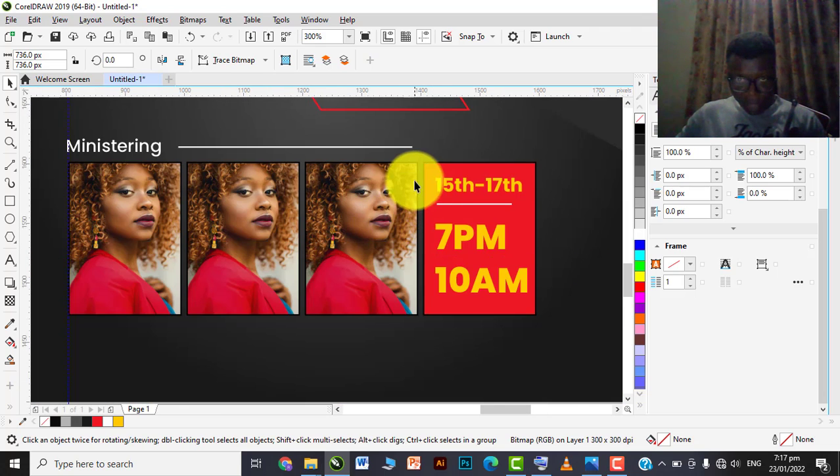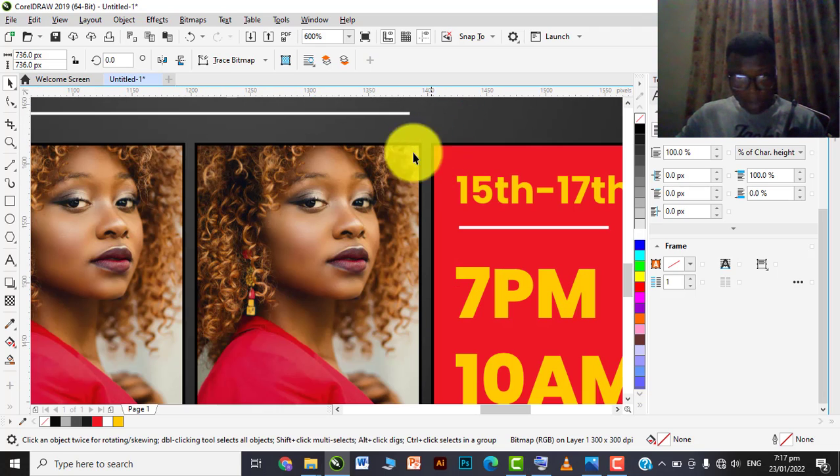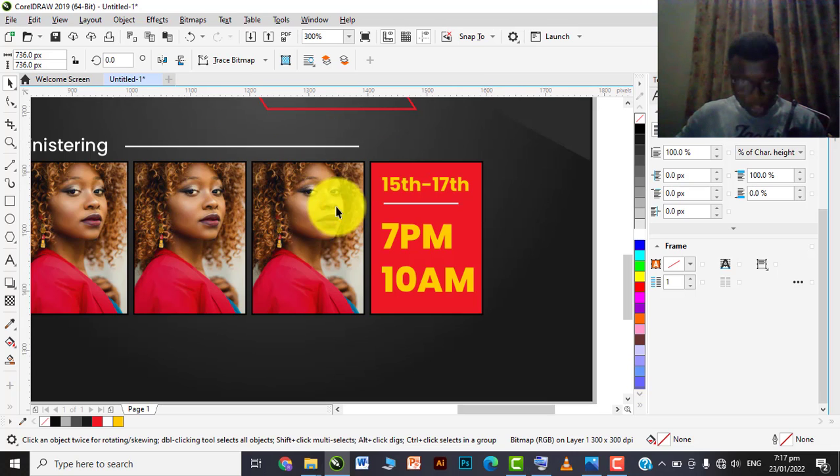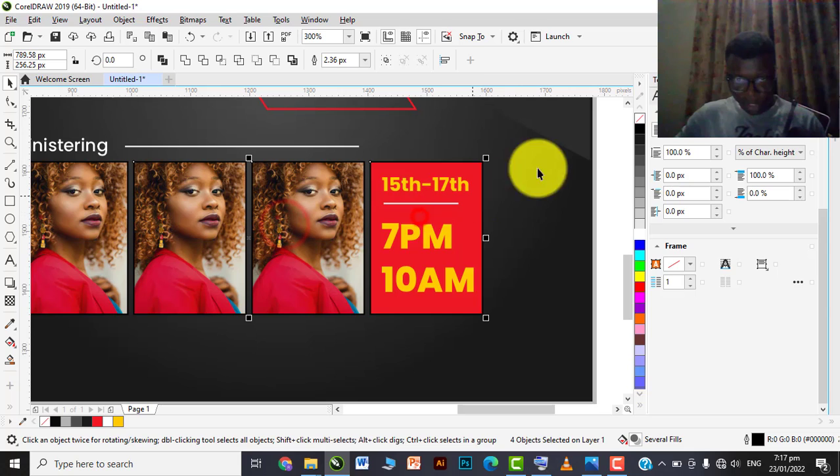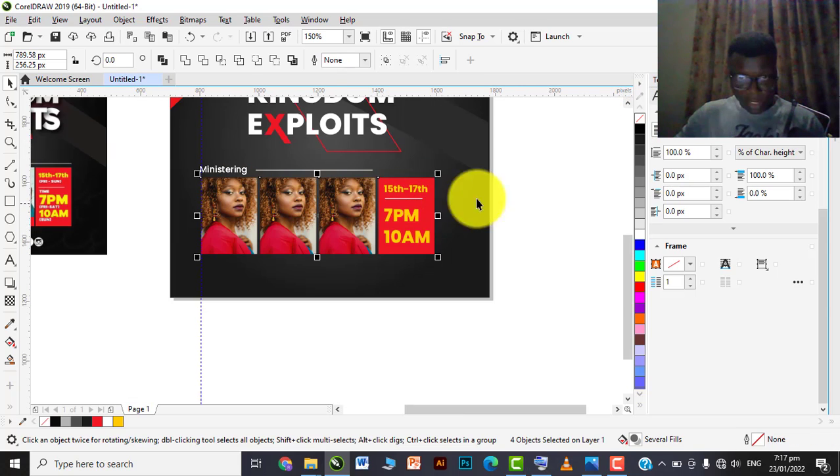Now if you observe, you see that we have pen outlines around the shape. So we're going to select the four shapes with the shift, select one after the other, then right click on this place, then remove it.